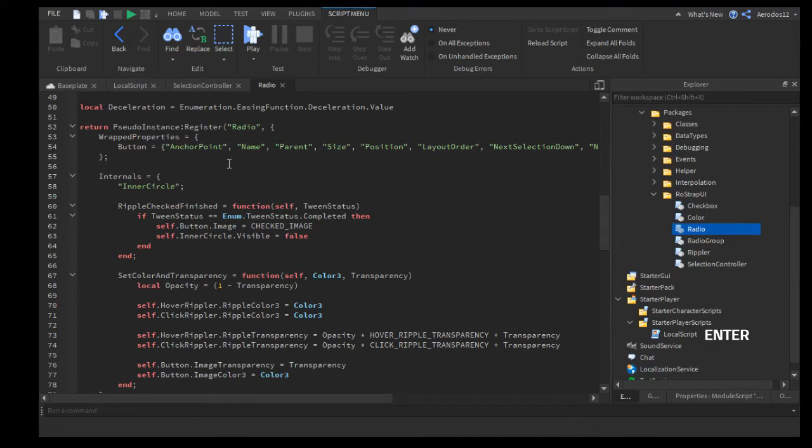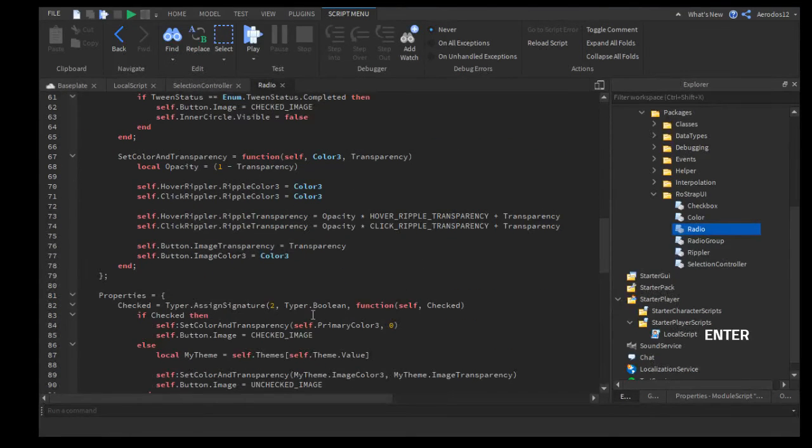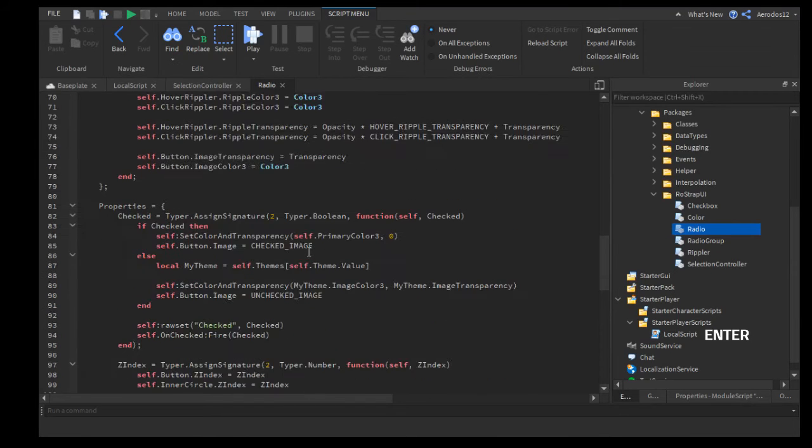Anyways, we have tween status dot completed. It checks to see if that, and then basically it will check the image, and then the inner circle will be invisible. Now set color and transparency is self-explanatory. Although there is one mistake here, you shouldn't use class names like this, because yeah, it's more specific, but what if there's a conflict? Then you got a problem.